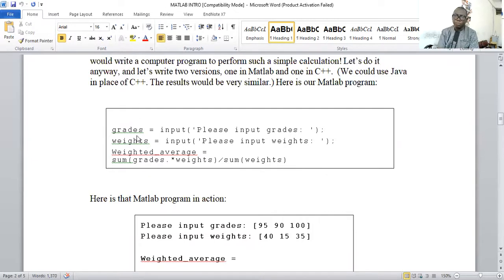And weighted average is now sum of the grades dot multiplication. That is dot multiplication. Now, this is very, very important: dot means that each of the numbers in the array will be multiplied. So that's what it means. We're going to talk about this later.